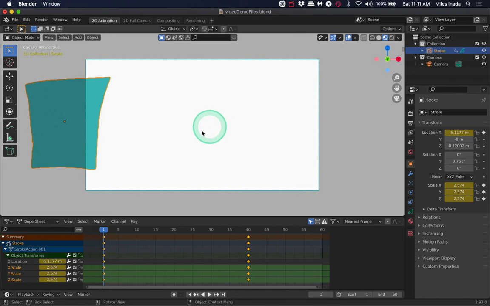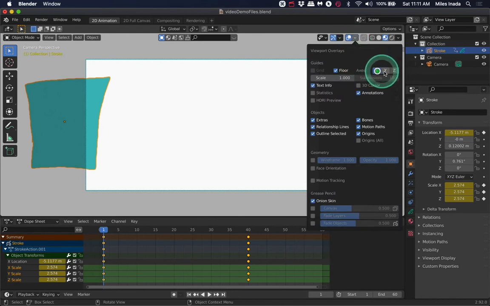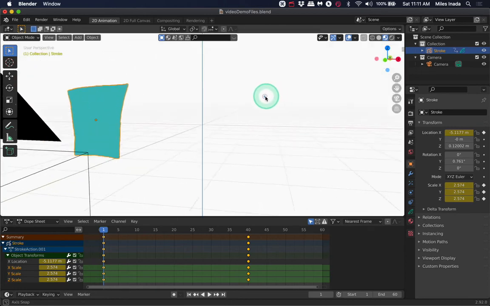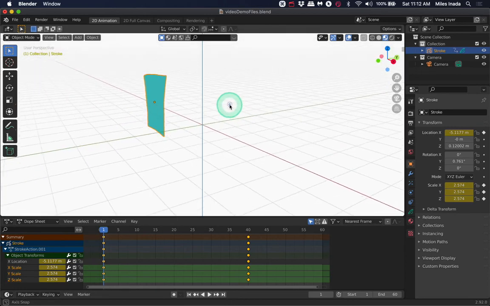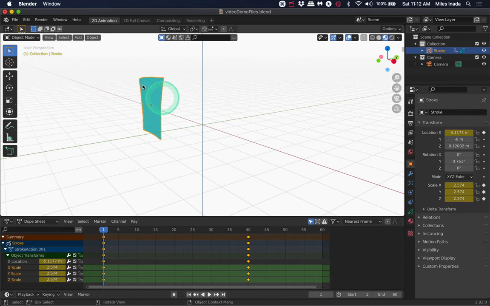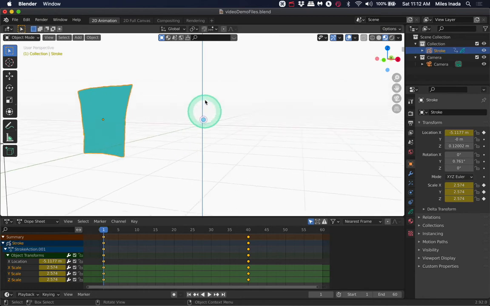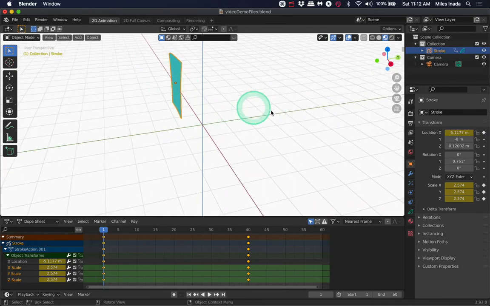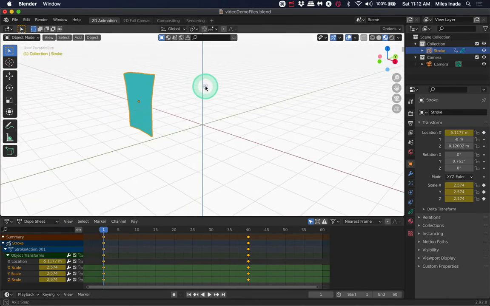Now let's set some rotation animation along our object's y-axis. If I go to my Overlays menu and turn on our axes, and then middle mouse click and drag to rotate, you can see our plane is aligned along the x-axis, left to right, the z-axis, up and down, and the y-axis actually runs through our object. To go back to my camera view, I'll click on the camera button.